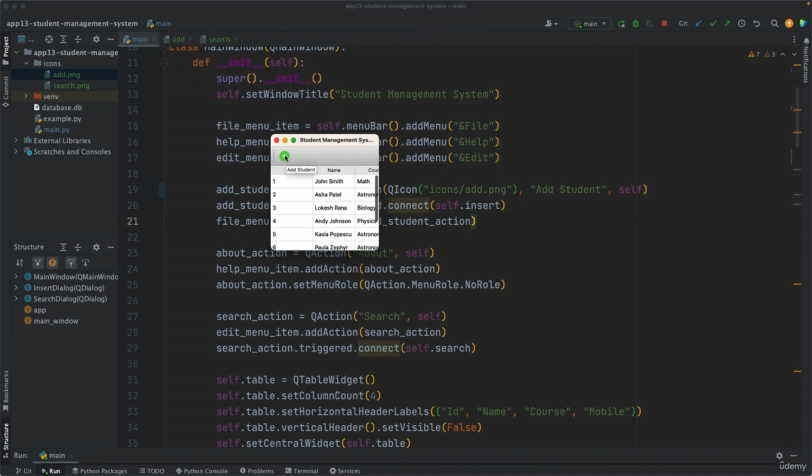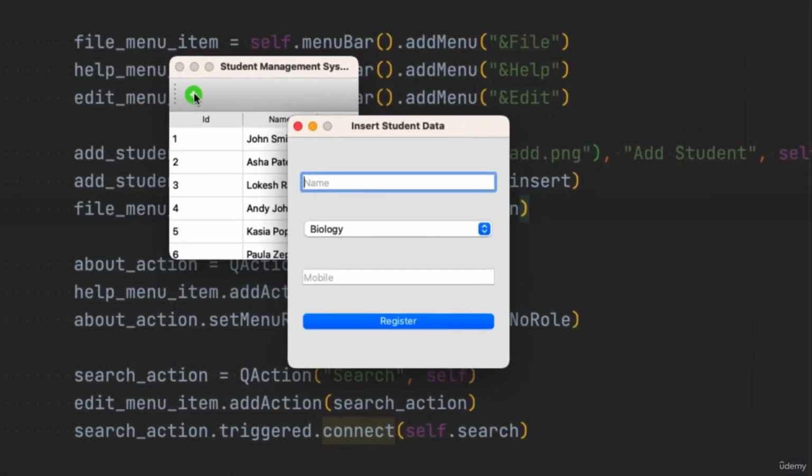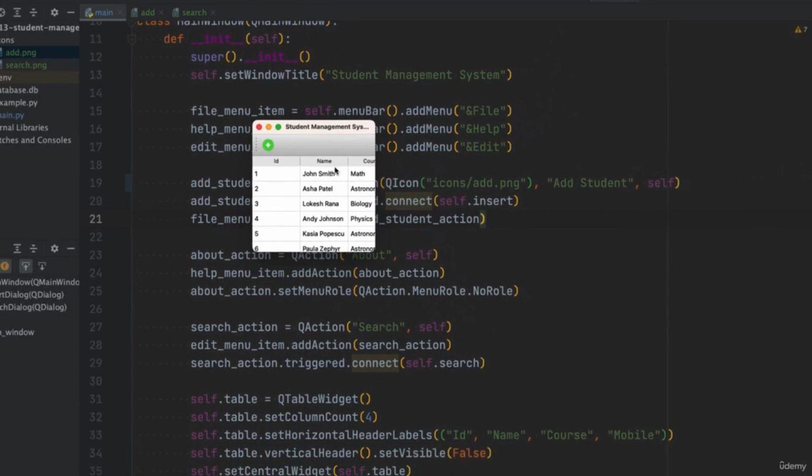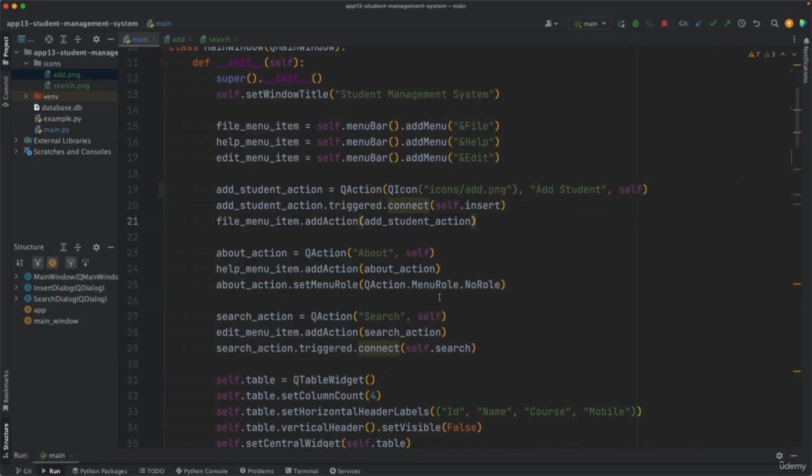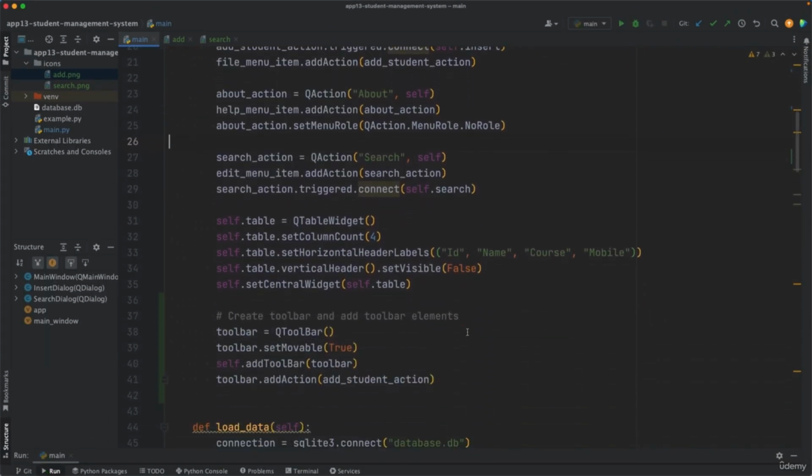Yeah, that's the icon. And if you click it, it does exactly what file add student also does. So it shows up the insert student data, and here you can insert a new student record. So it's working fine. Let's add the other icon as well.